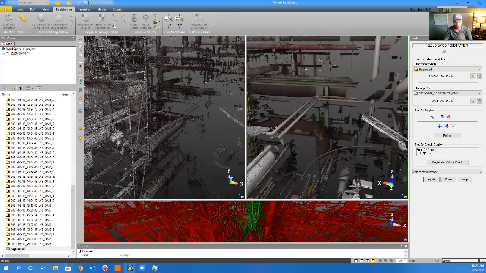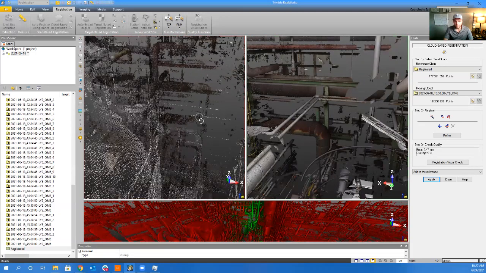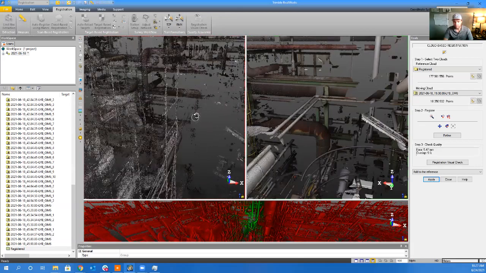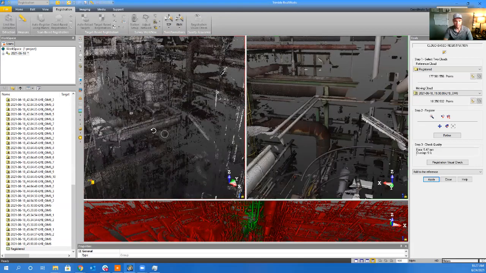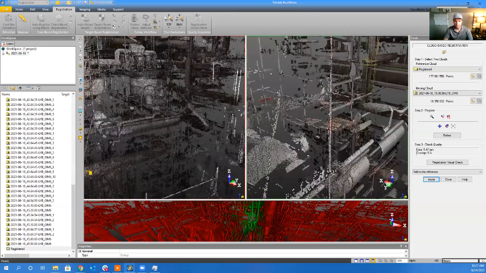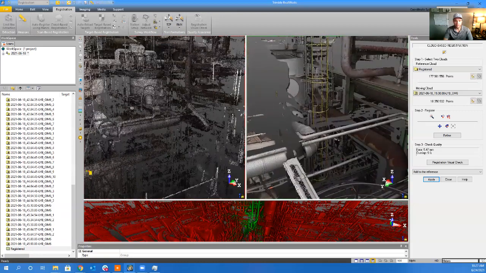Get a little bit closer because I'm just a little anal about getting this number as low as I can. But there's not a whole lot to go off of. You may just have to stick with 5, and that's okay. It's still a good registration.